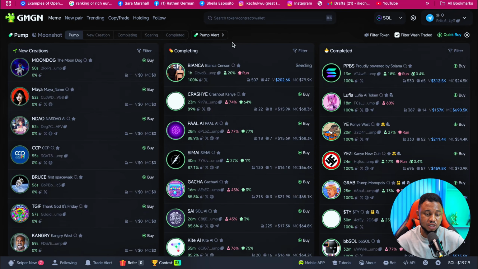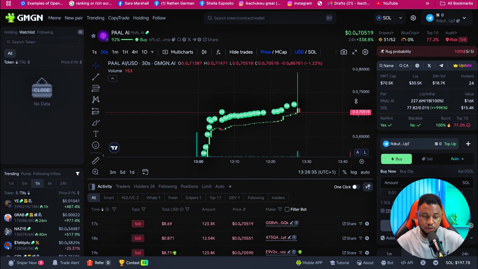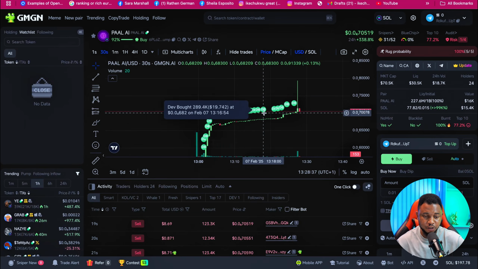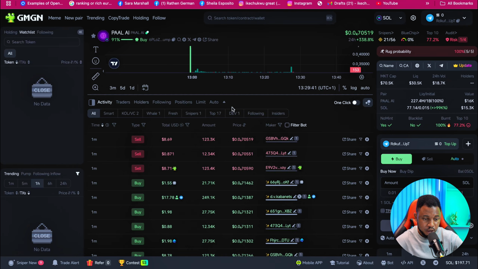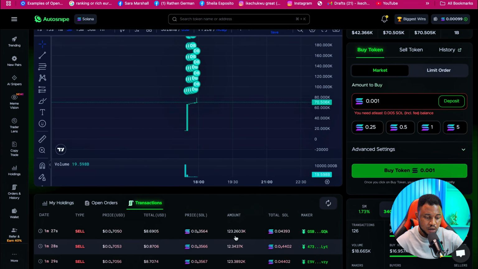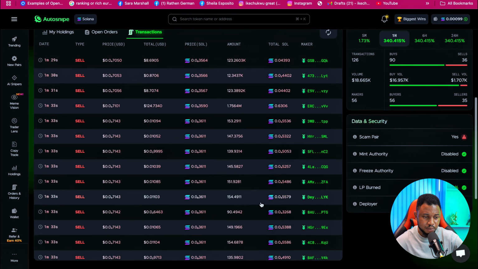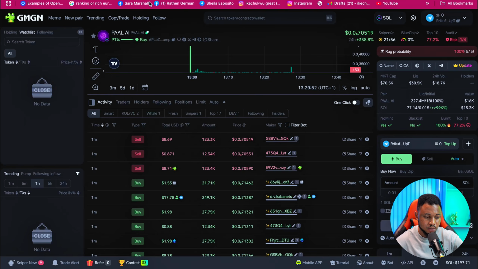Okay, so let's go over to GMGN and search for the same token. If you look at the token right here, it also gives the same metrics: dev bought, dev sold, and so on. Below here, it gives you the transactions that are going on. You can see all the transactions, but it's not really easy to interpret, whereas on AUTOSNIPE I think it's quite easier to understand. You can see sells, but I don't like this part here, it doesn't look really clear. I really hope the team can work on that.